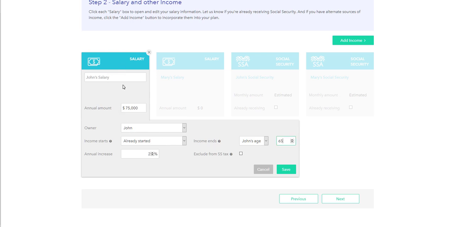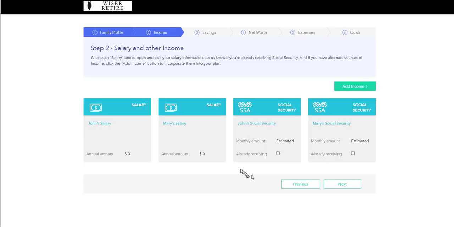Now, if you remember, I started John at age 50. So John is age 50 right now. So the question is, is it excluded from Social Security tax? Well, there are certain entities, whether you work on the railroad, whether you are in certain areas as a teacher and you don't put into Social Security, there are certain religious jobs that you have that you can exempt yourself from Social Security. So if you are paying Social Security, just leave that blank. And we're going to go ahead and save.